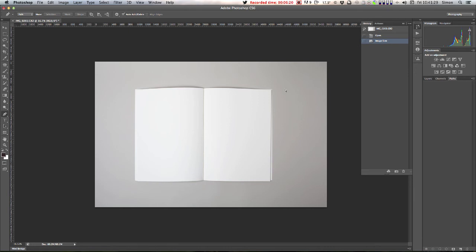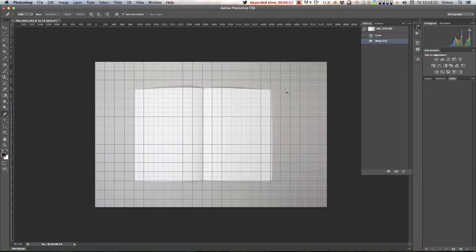But what I wanted to talk about was this. I've just got this grid happening here. Now, grid's Command apostrophe, next to the return key. And I just wanted to make sure that this is relatively straight. And as you can see there, it's not doing too bad a job.